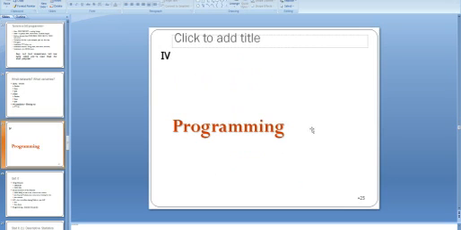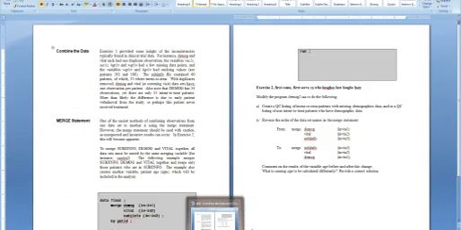Now, the next question would be how to do real programming. Well, I'll show you the real program that we did before, so that you can have some example to follow.